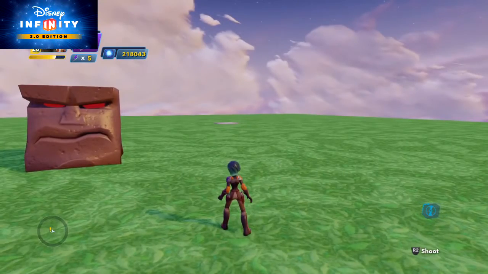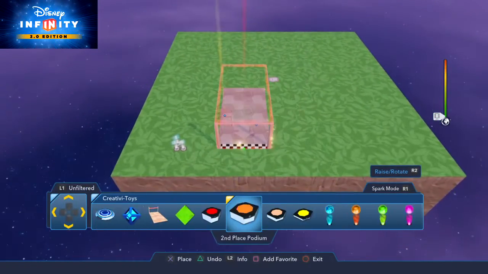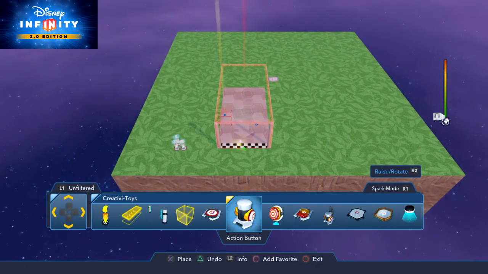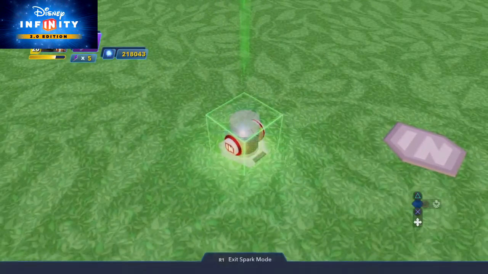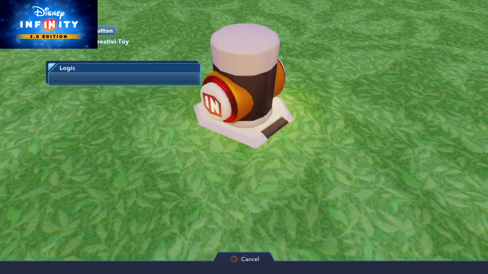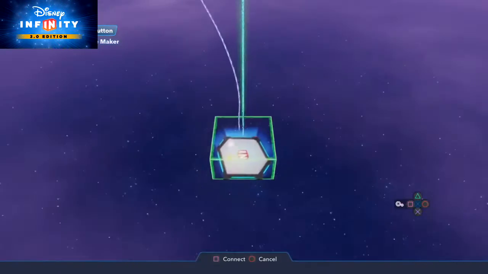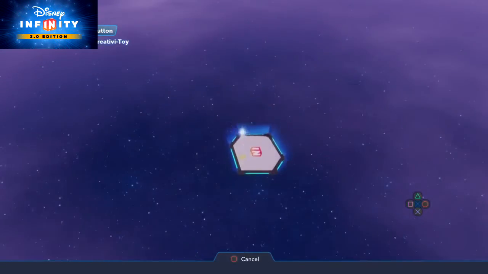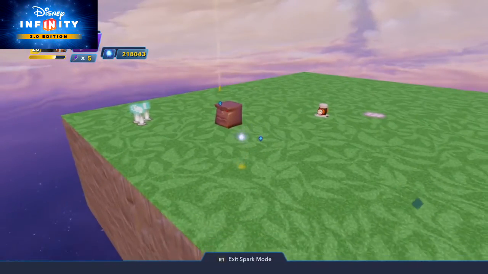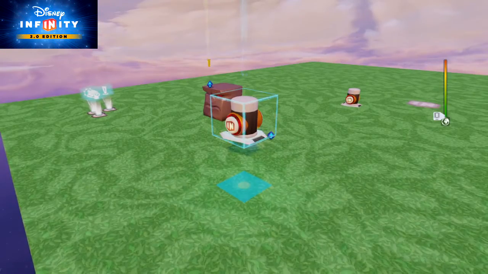Let's just put in a way to finish this challenge really quick. I'm going to say push the button, and you have successfully completed the challenge. Just because I want to complete the game. So let's go talk to Grumpy Face and see how this works out for us.